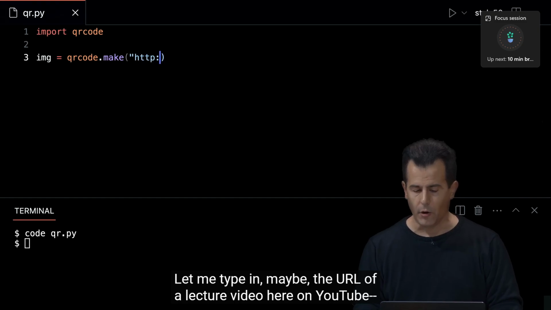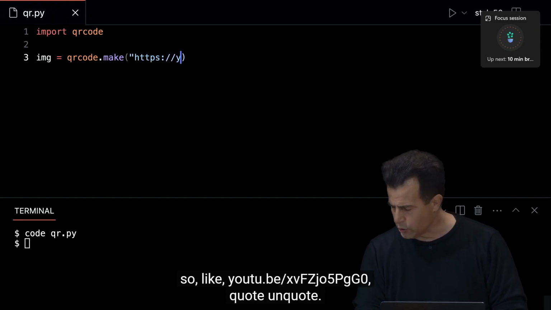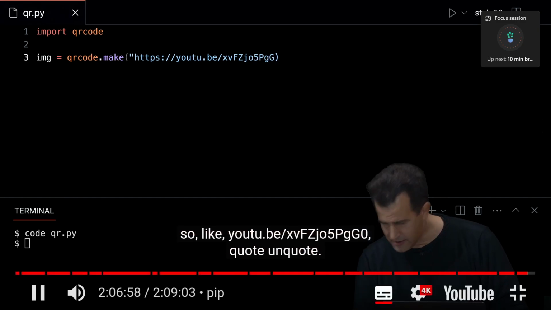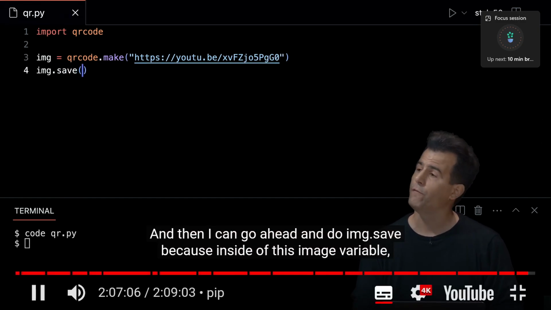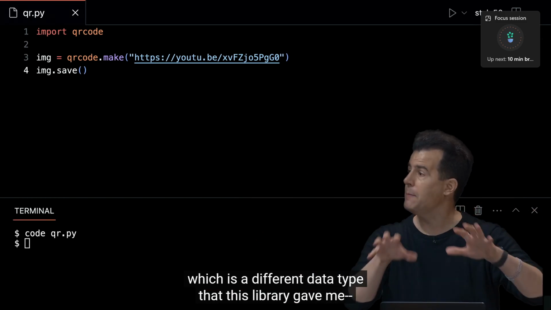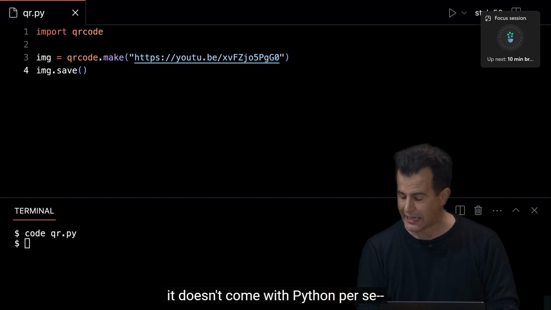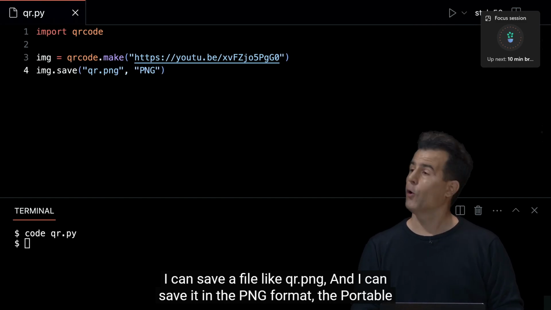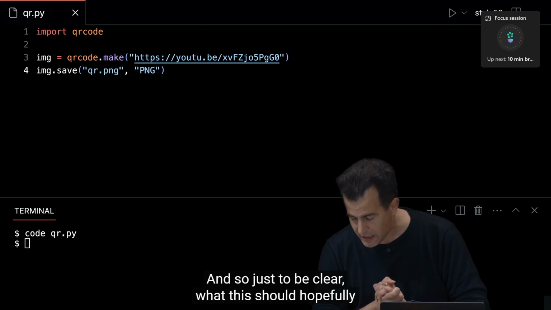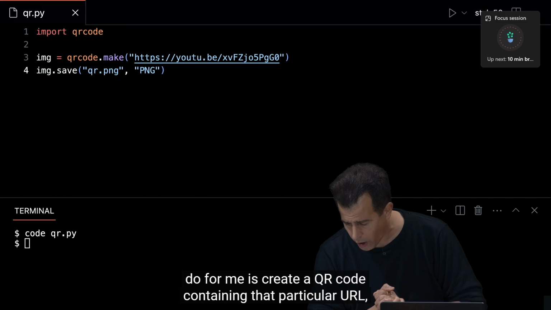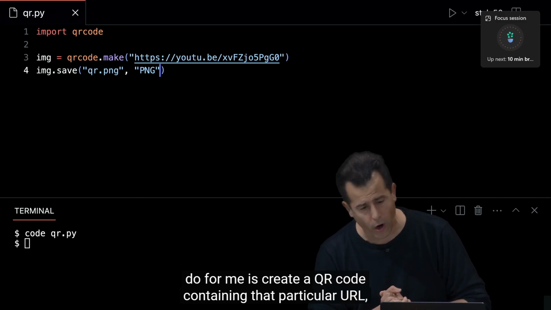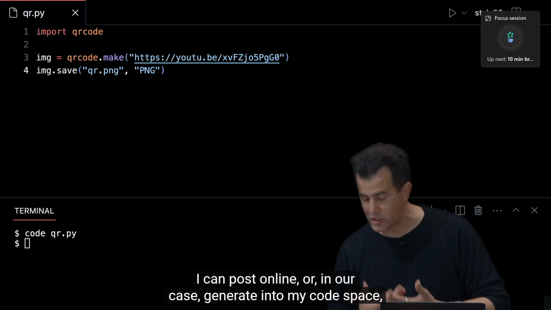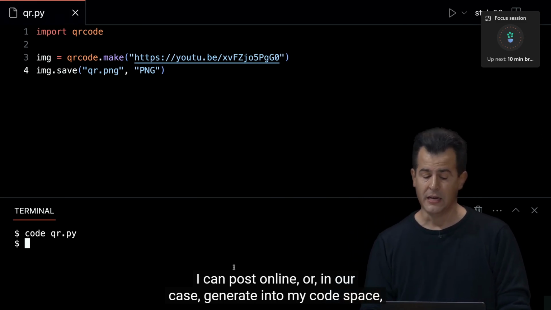Let me type in maybe the URL of a lecture video here on YouTube. So like youtube.com/xvfz. .save, because inside of this image variable, which is a different data type that this library gave me, it doesn't come with Python per se, I can save a file like qr.png, and I can save it in the PNG format, the portable network graphic. And so just to be clear, what this should hopefully do for me is create a QR code containing that particular URL, but not as text, but rather as an actual image that I can send, I can post online, or in our case, generate into my code space and then open.